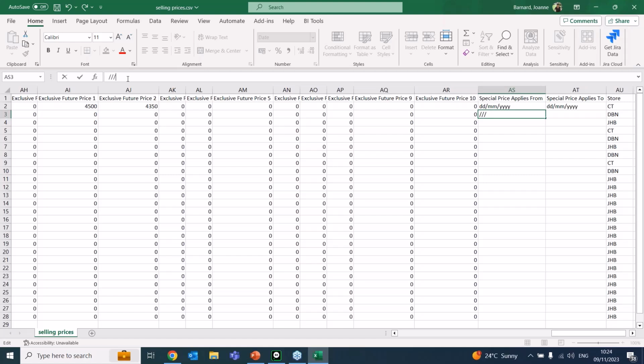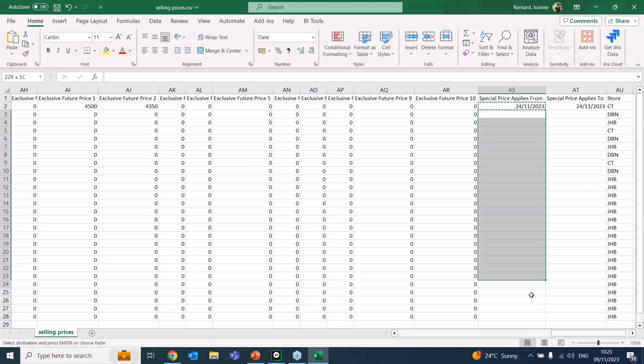Guys, if it shows like that, it's not going to import. So either it needs to be blank and you need to save it, you can customize and say day, month, year, or you need to actually enter in, for example, 24/11/2023, whatever you are entering. When does it end? And you can copy that all the way down.